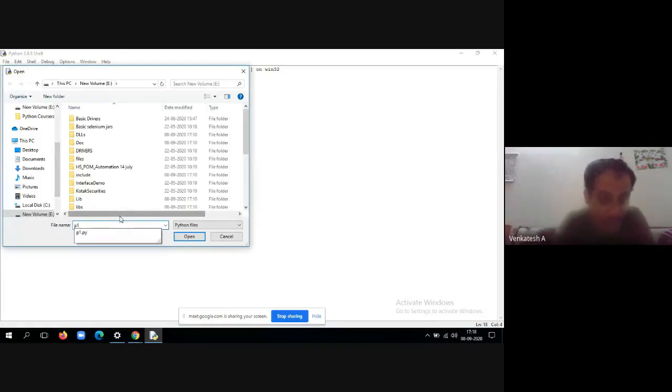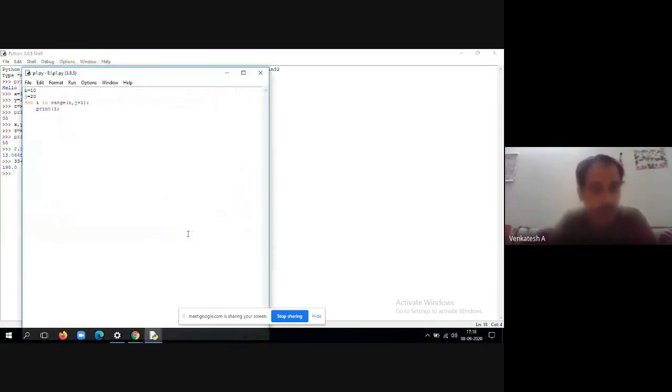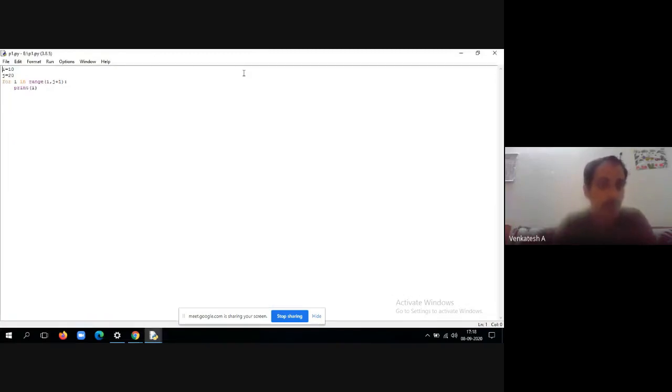Today, just now I had created one file. See, look at here. This program is a simple demonstration of how the for loop will work in Python. I have taken i is equal to 10 and j is equal to 20. Two temporary variables, I have initialized them and I am applying the for loop for that. For i in range. See here, range is the function.